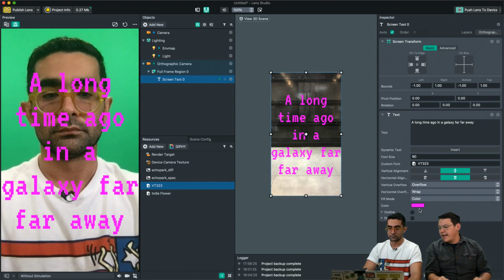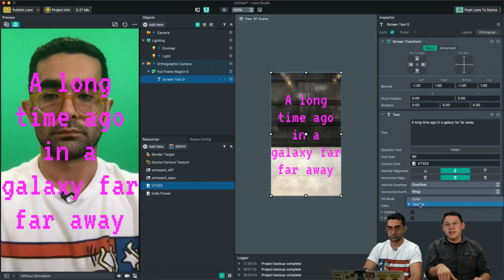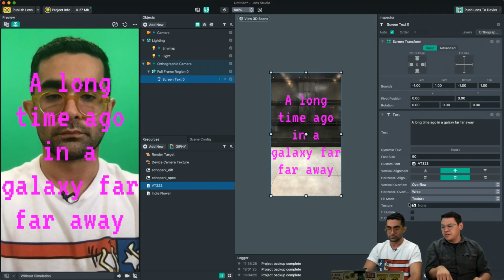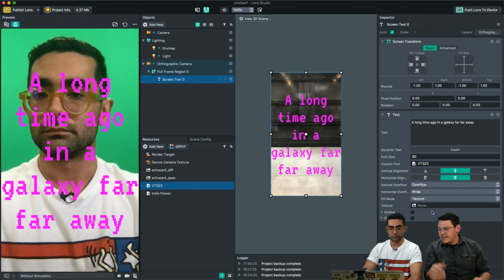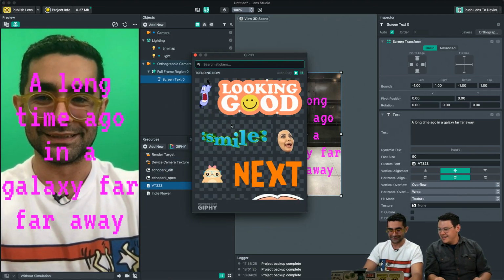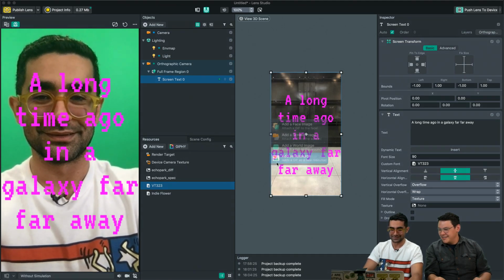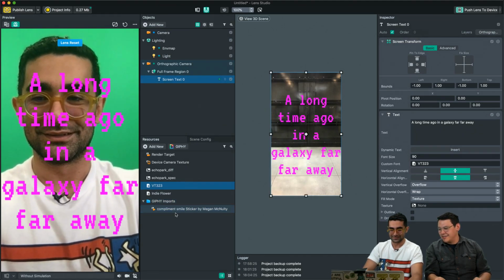The next thing we'll look at is the fill mode, which is actually really cool. Currently it's a color, but you can change the fill mode to a texture. Why don't we just add something from Giphy here? This is going to look really bad, but just to get the point across.